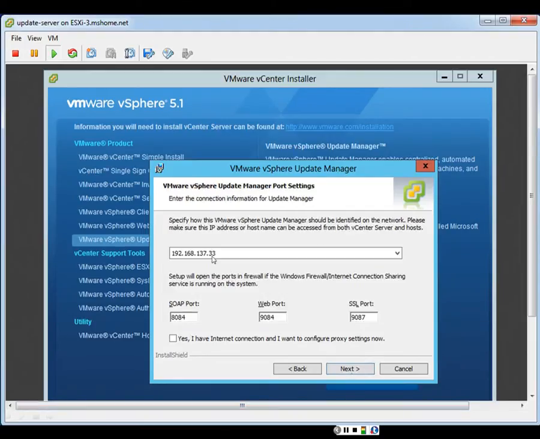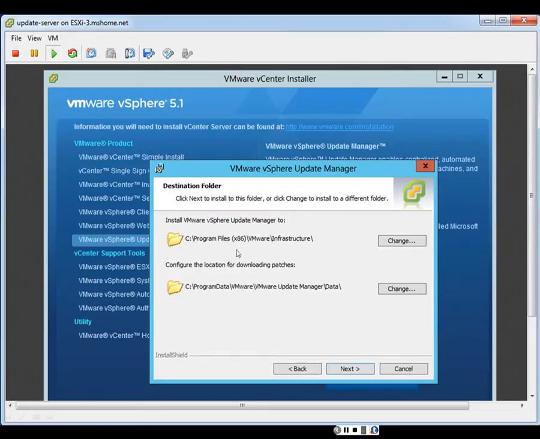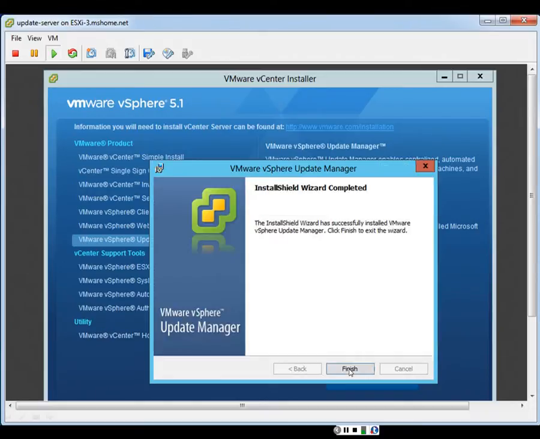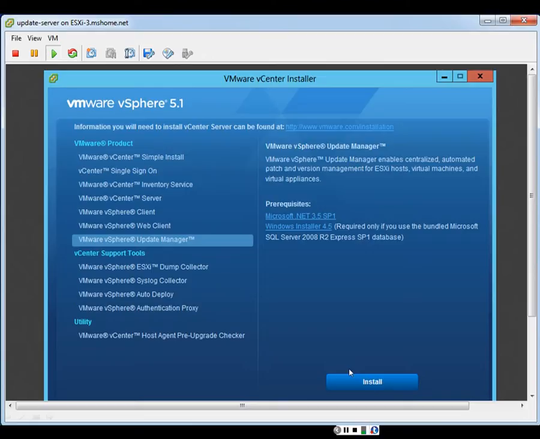Then we specify the IP address that the downloads will be downloaded to, and that's the IP address of the server, which is going to be the Update Server. Click on Next. The files will be installed to the C drive. Click on Next, and then the files are copied and installed. And now it says Update Manager successfully installed. So now we've installed the Update Manager on a Windows server in a virtual machine.